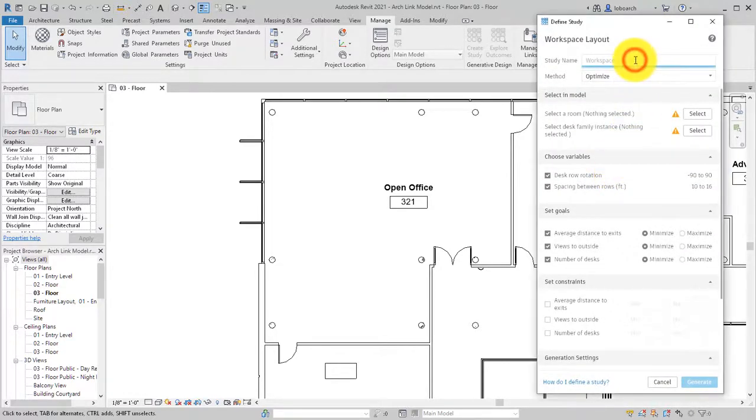Enter a unique name for the study. The method determines the logic that is used to generate the design alternatives or outcomes. In this example, we have specific goals, so we'll use Optimize. The settings in the dialog change based on the method you choose. For each study type, a Dynamo script defines the inputs available for use as possible goals, variables, and constraints.